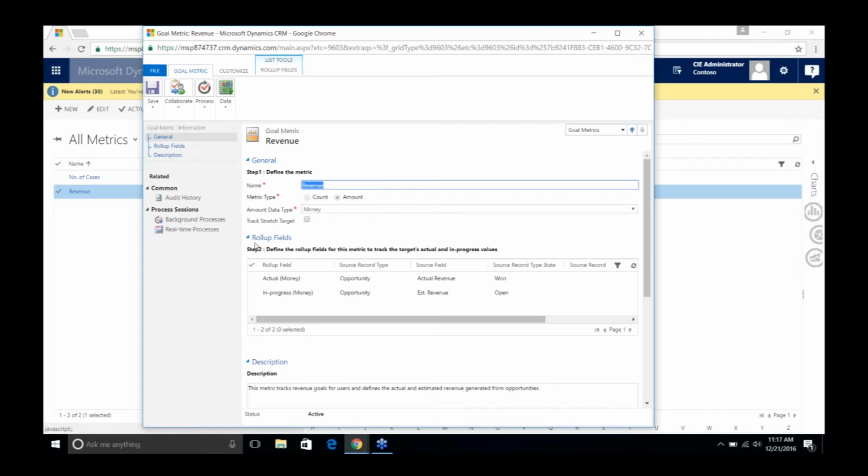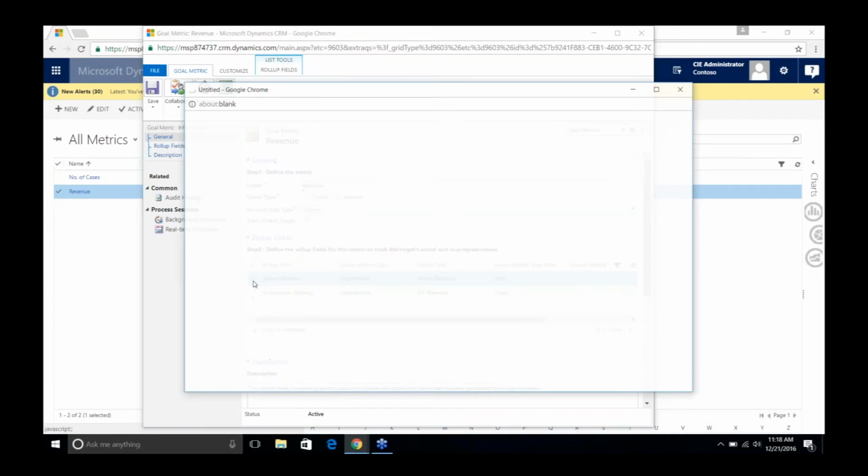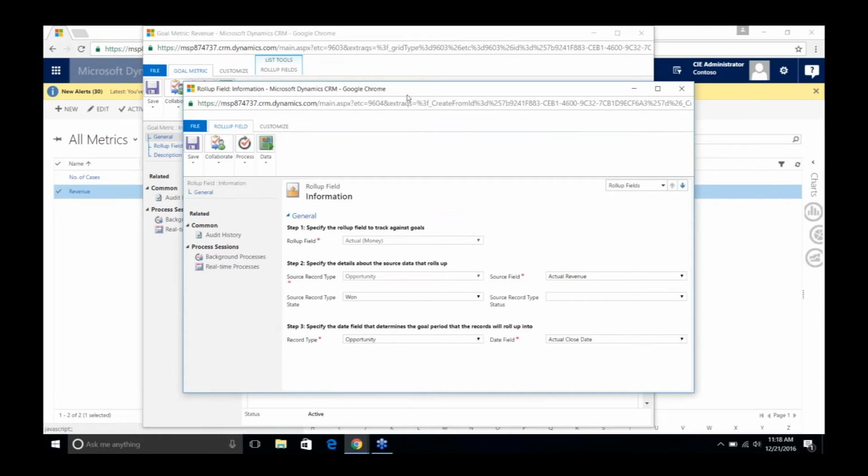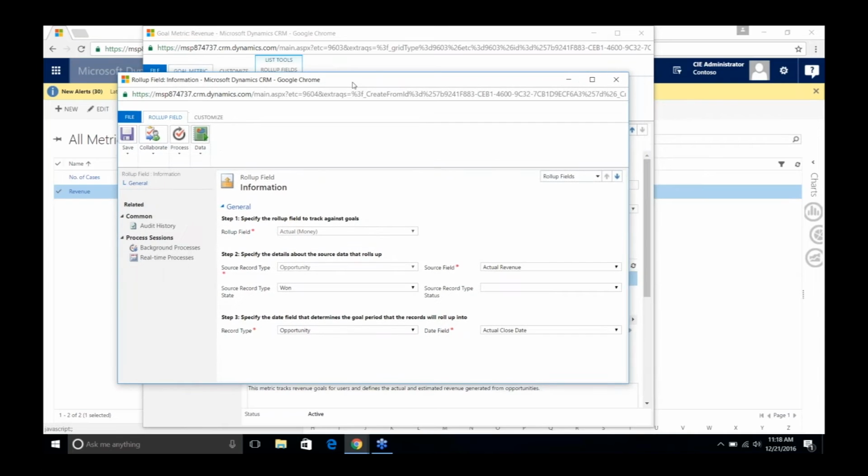You can see here that the goal metric for revenue is defined as actual money, so actual revenue, that's 1, and also in progress money for estimated revenue, that's open. So these are the 2 roll-up fields that are available to us for the goal metric. And if I actually click into one of these roll-up fields, for those of you that don't know what roll-up fields are, roll-up fields actually take a specific field in any entity that you're able to calculate on. So it's either a quantity, it's usually a number, or a currency, and you can take that and roll it up or sum it up to a different level.